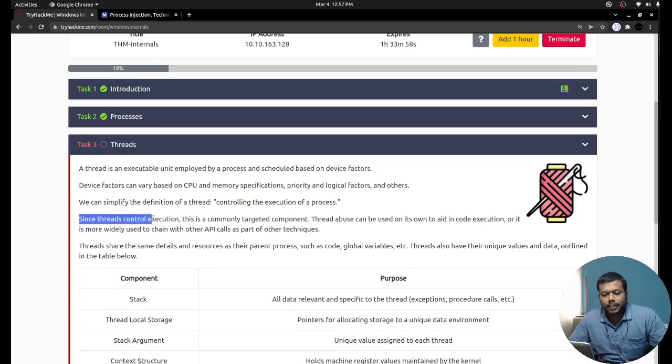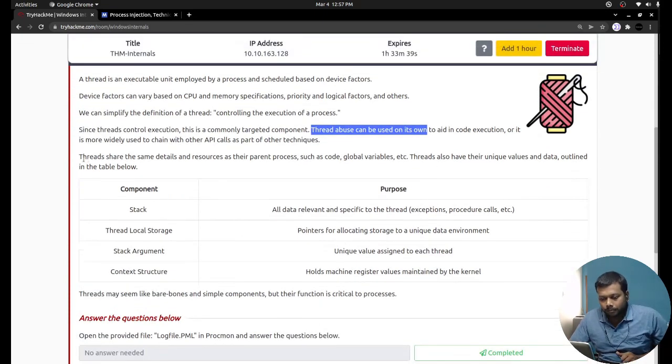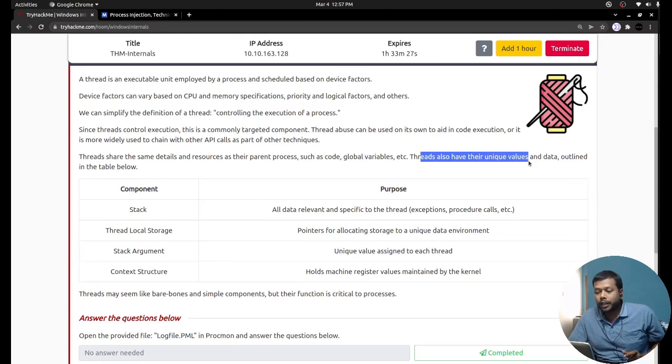And since threads control execution, this is a commonly targeted component. All right. Thread abuse can be used on its own to aid in code execution, or it is more widely used to chain with other API calls as part of other. The next slide. Threads share the same details and resources as their parent process do. As such, code, global variables, etc. Threads also have their unique values and data outlined in the table below.